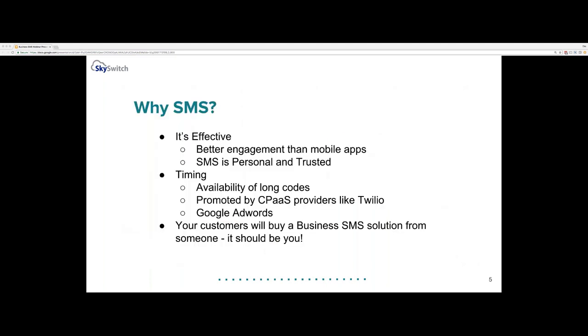So the last point as to why SMS is because it's becoming more prevalent and easy to use, customers are starting to adopt it. And if they're going to adopt it, they're going to buy it from somebody. It should be you. One of the things I'm going to go over in this presentation is to talk about the reasons why UCaaS providers are uniquely situated to provide business SMS services to their customers.